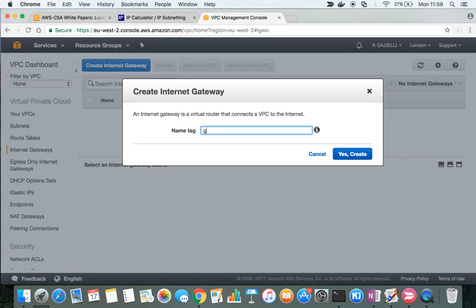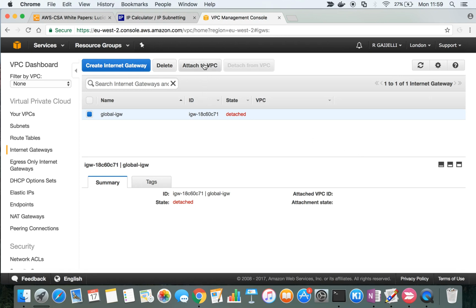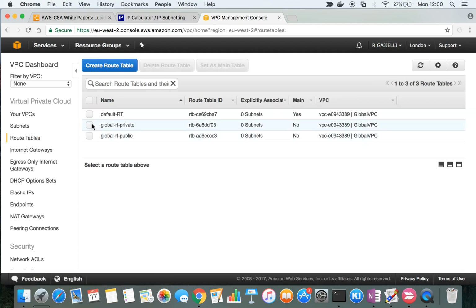Okay, I'll name it global IGW. I created an internet gateway and I want to attach this to the VPC. Keep in mind, only one internet gateway can be attached to one VPC at a time. So now we come to these route tables.